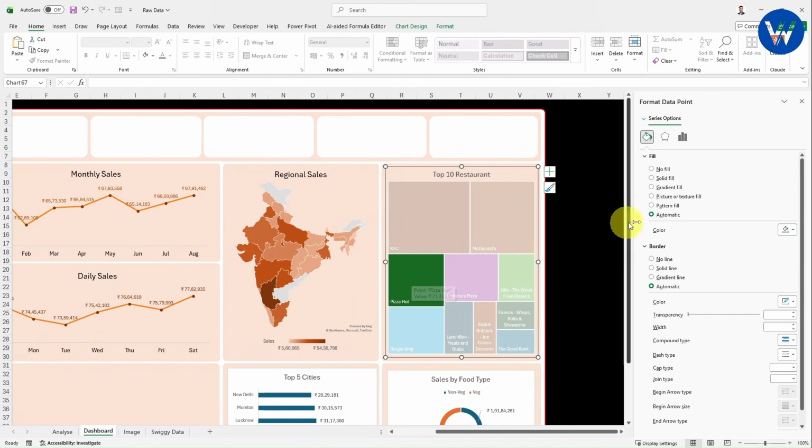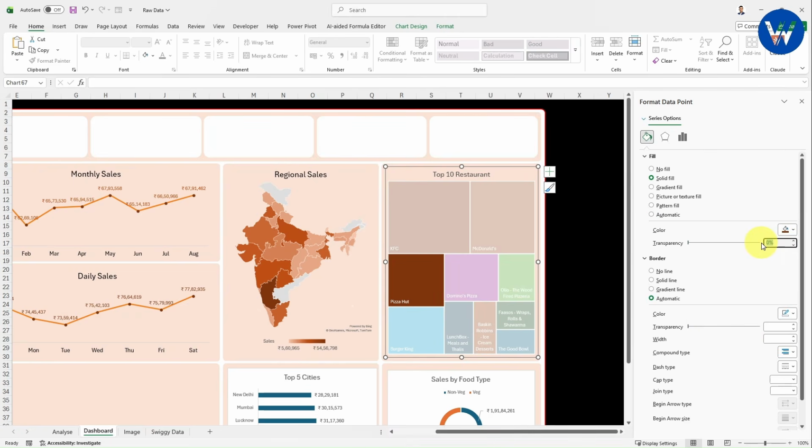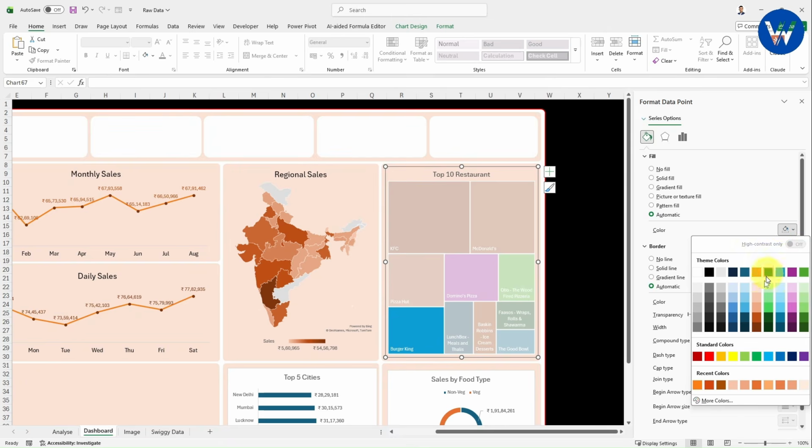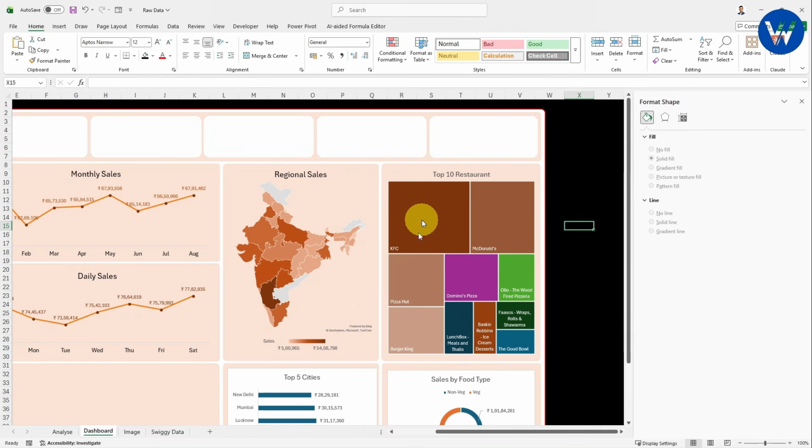Now in the same way you need to repeat for all. I will select this color. Now I will give the transparency as 40%. Done. Now for this one you need to change the color. I will change this color. Now give the transparency as 60%. Okay guys. Now let me show you. Wow, it is looking amazing, right?